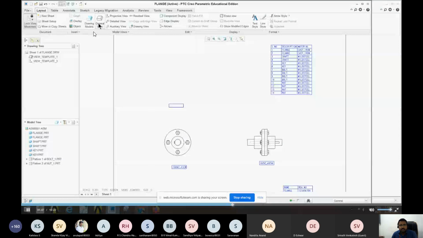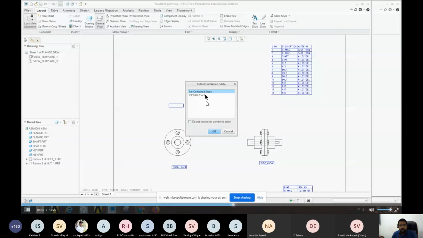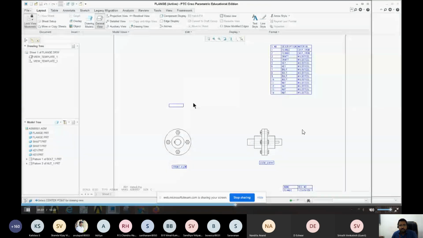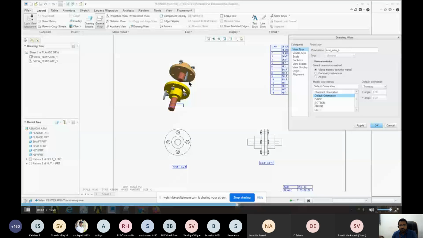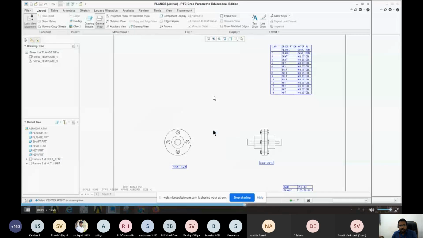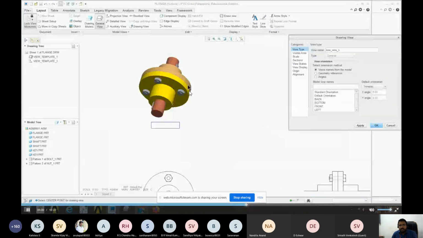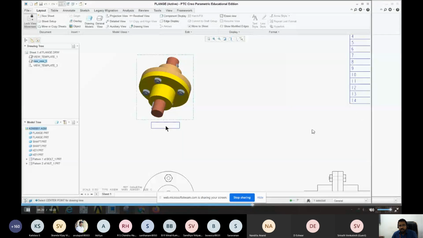So we are going to general view, default all. If you click default, the default exploded view will come here. So with default you get back, bottom, front, left, all orientations. If you want to take it inside, you can do this. General, no combined state, then it will be in assembled state. If you click the other option, it is exploded. If you click this one, you get it like this. We are providing default orientation.